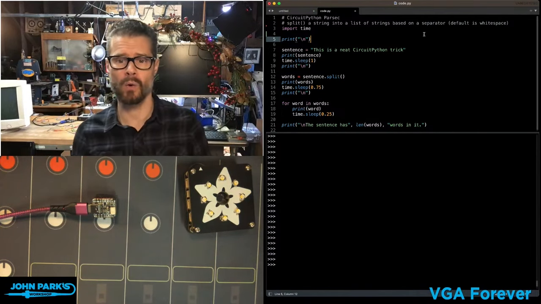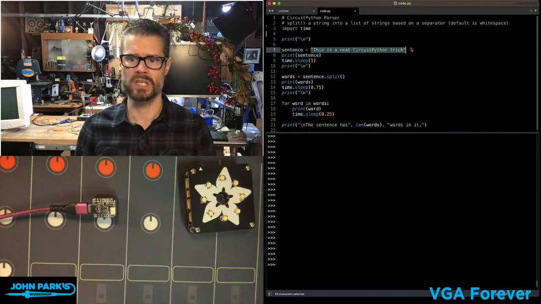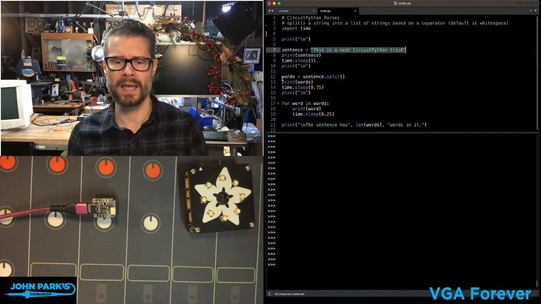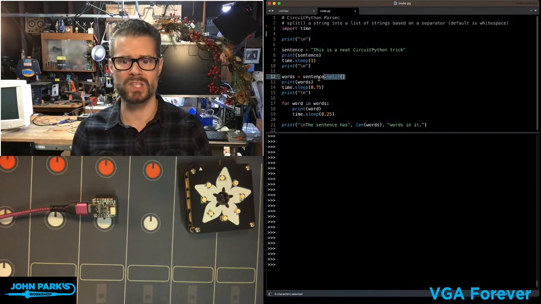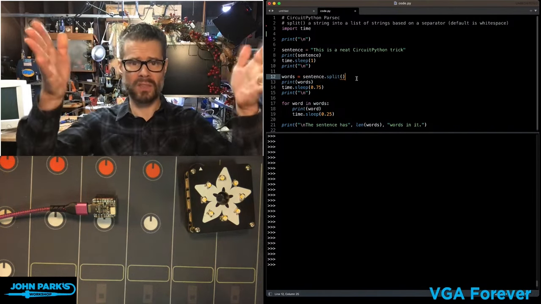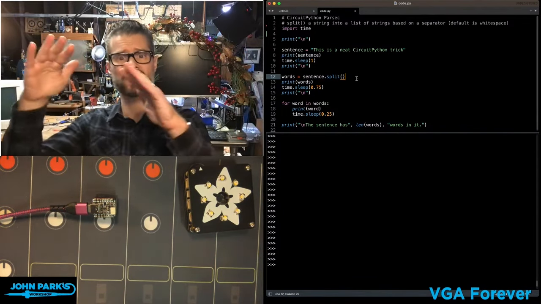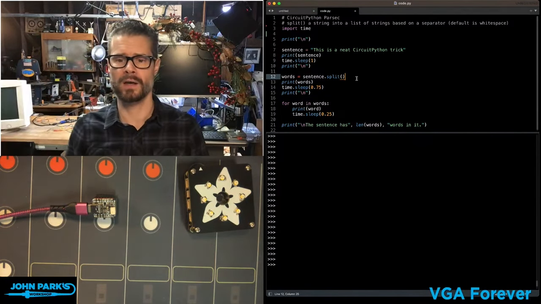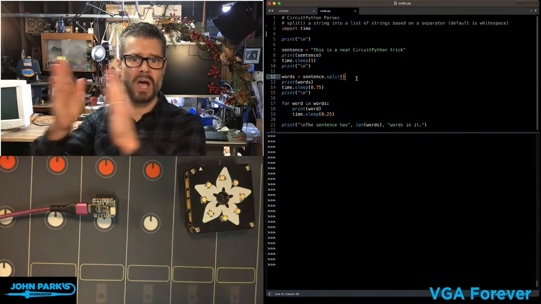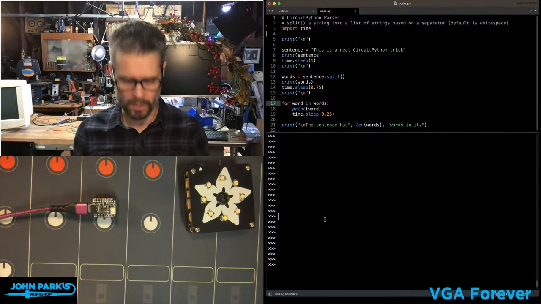So here's how we're going to do it. You can see here, I am creating a variable called sentence, and it's just this text string. This is a neat CircuitPython trick. Then I am going to create a variable that's going to be a list called words, and into that I'm casting sentence.split. So I took that string, which happens to have spaces between the words, and then I'm using sentence.split. That will essentially look for every white space, unless we give it a specific separator to use, and it will chop those up and put them into this list called words. And then I can grab those and do something with them. So I'll show you here in action.